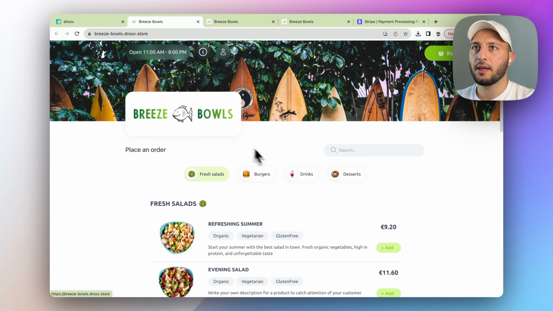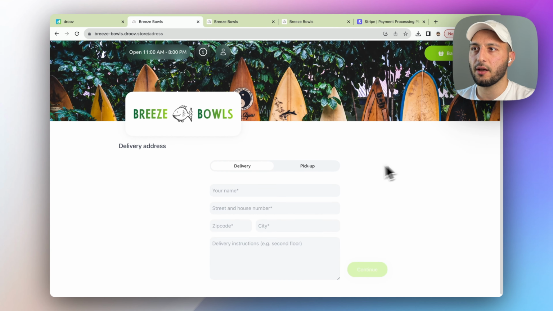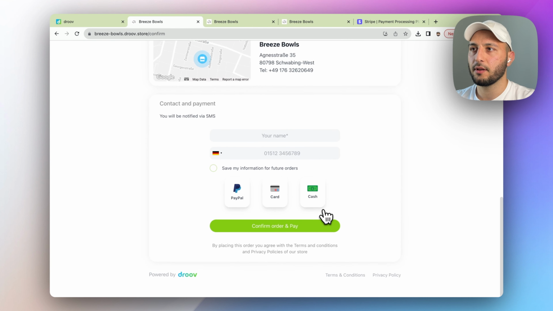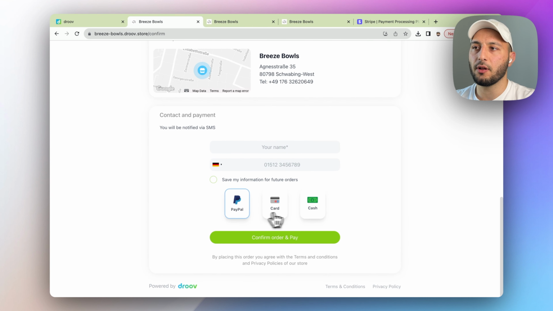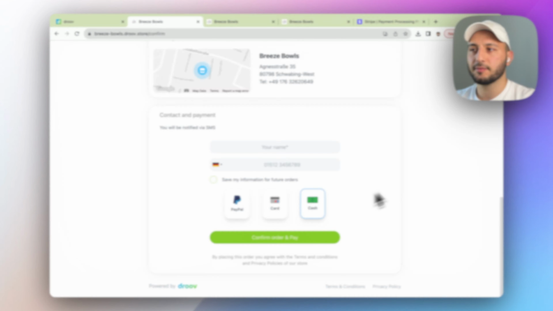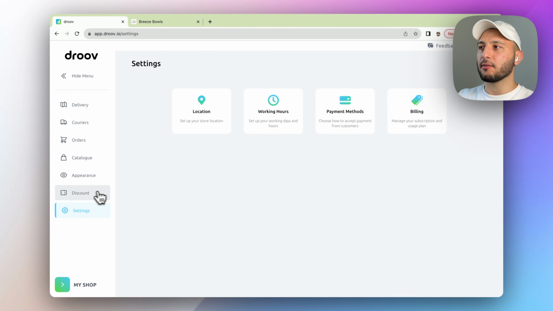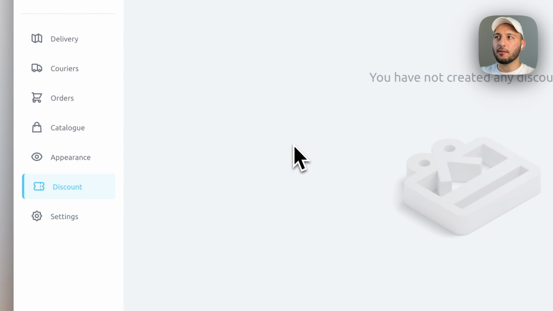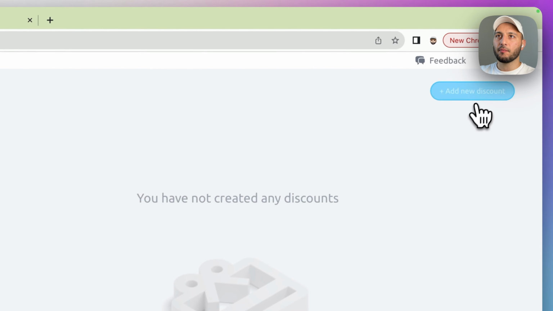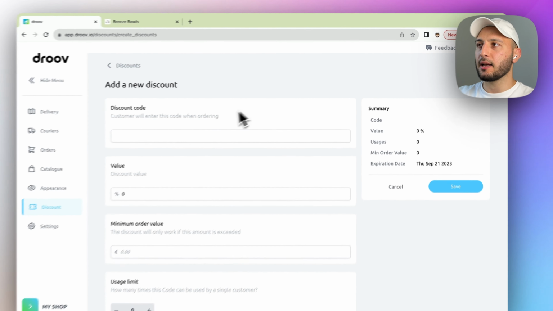Once we click on it and quickly proceed to checkout, we have all the payment options: PayPal, card, and cash. Finally, before you guys go ahead and place your orders with card or PayPal, I want to show you one more thing, and that is discounts. We haven't created a single discount, and I want to do it now. Let's go ahead and click that create discount button.